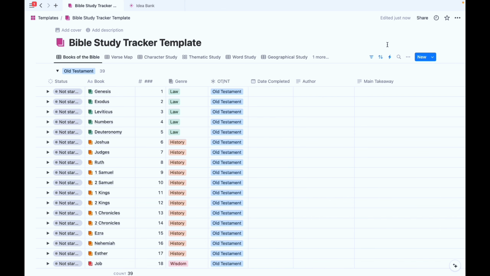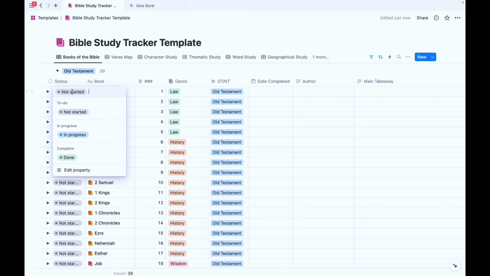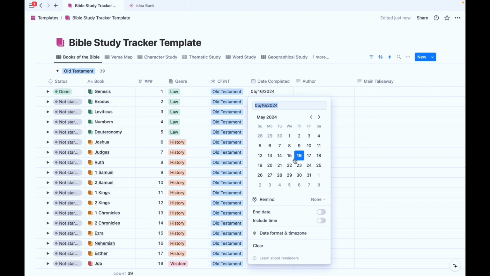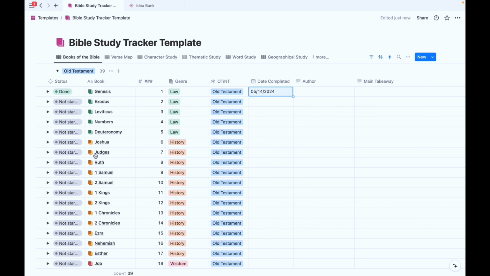And so how the automation works is every time you complete a book or a chapter, every time you click done, this will automatically populate. It takes a little minute, but it will eventually populate with the date that you actually click done on. If for some reason you're like, oh, I actually finished Genesis yesterday, not today, but you only just got around to clicking done today, you can always just click on it and change the date, and it's fine.